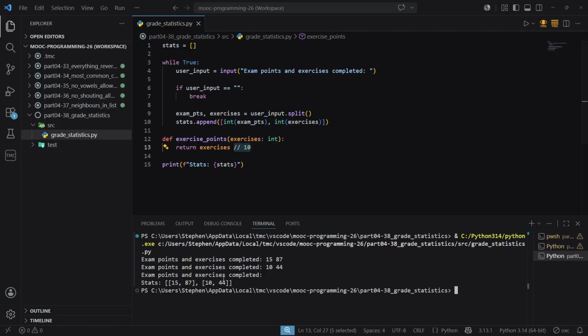So you're going to see again, we're going to have to go through our stats list again, and then extract these individual values, and then pass those values into the exercise points function. Okay, so again, hopefully that makes sense. So our exercises is between 0 and 100, and then we need to get that down to 0 to 10 so we can get those whole numbers.